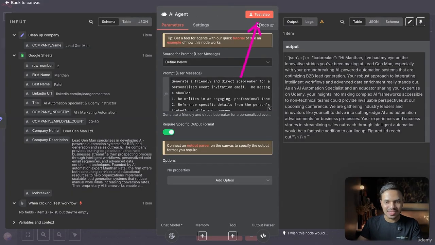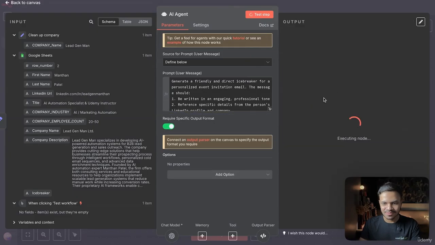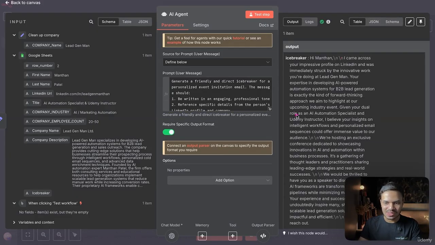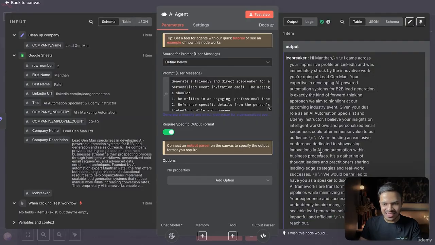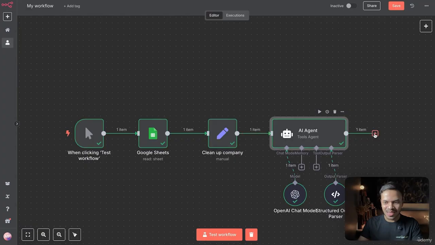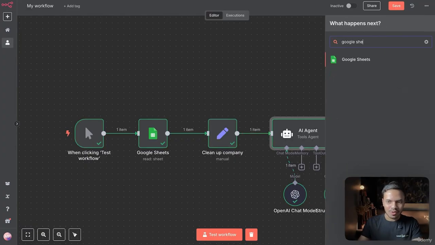And now let's test our step again. Yeah, it is pretty good. As you can see, we can easily drag and drop this entire message inside our Google Sheet, and it is also adding new lines so that it is not writing everything in just one single paragraph. Yeah, now let's add this to our Google Sheet.